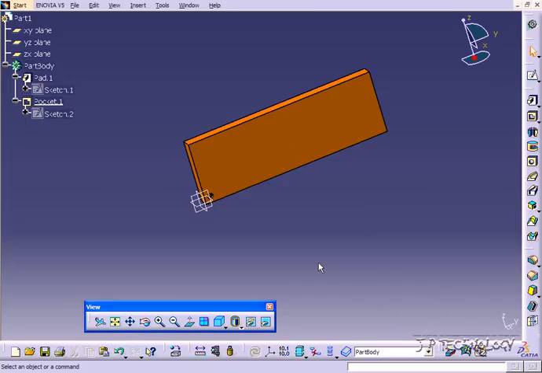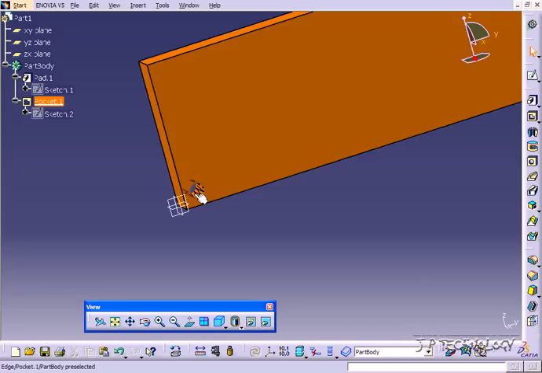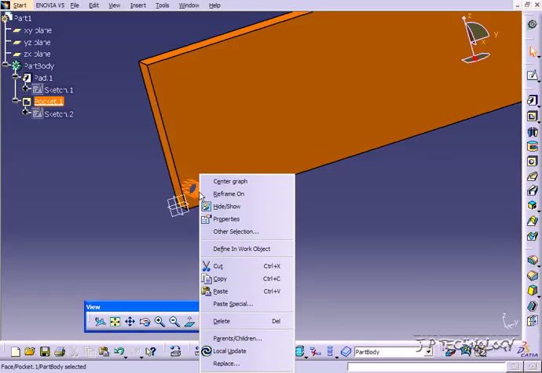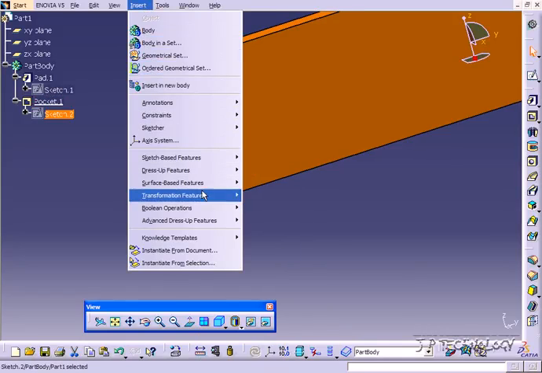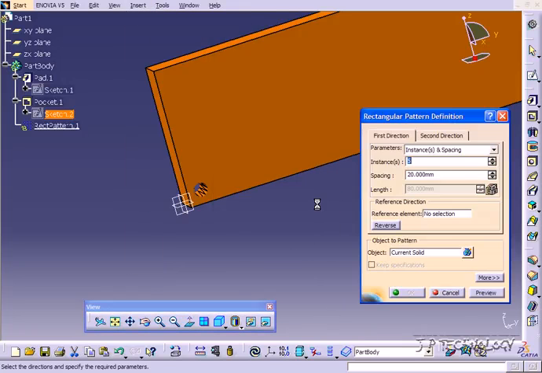And what I'm going to do is that exact same pattern that we just did, but we're going to do it in one step. Click Insert, Transformation Feature, Rectangular Pattern. And let's choose the pocket. And now let's choose the first direction.